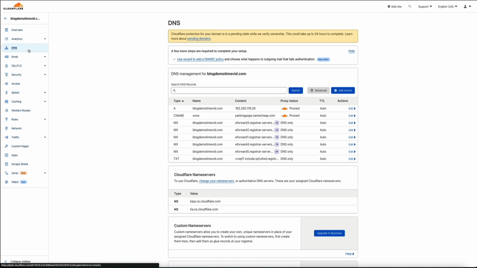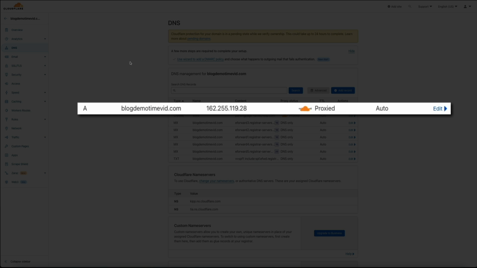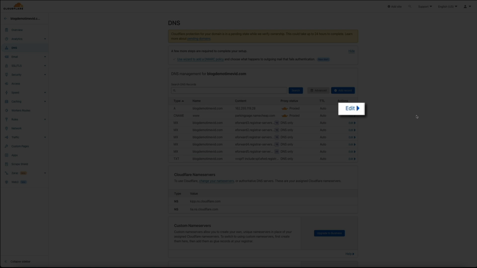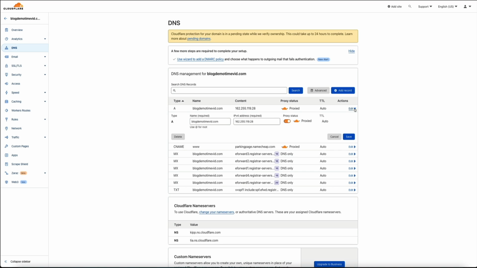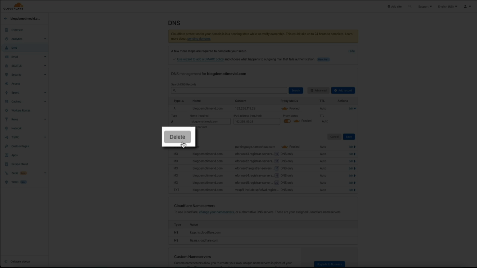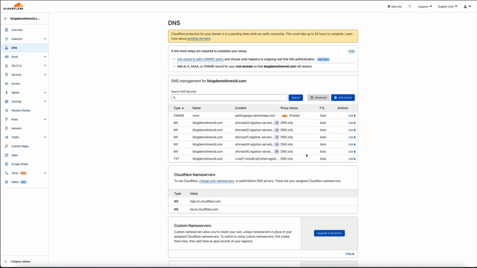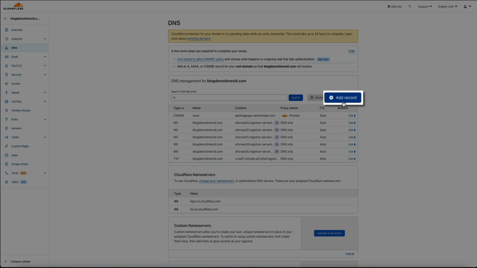And the first step in the process is to delete the A record. It should be the first one listed there. Simply open it by clicking Edit, and then click the Delete button. And you may get a pop-up asking you if you're sure you want to delete it. We are, so go ahead and click the Delete button again. And then now that that's been removed, it's time to add a brand new CNAME record. So this time, click the Add Record button.